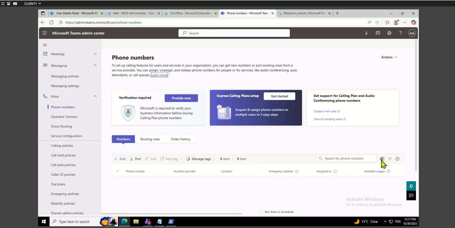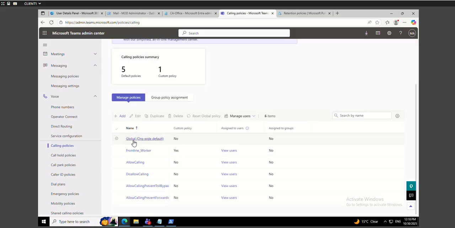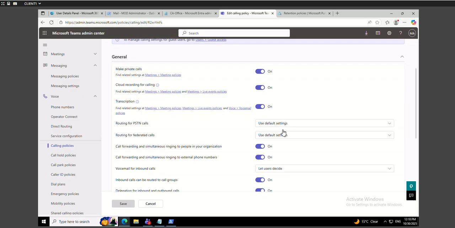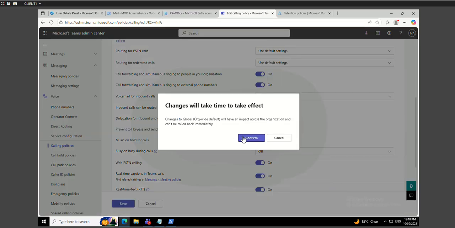Now managing the Teams phone, like how to create a calling policy. So calling policies, from the voice section we are going to select this default global organizational worldwide policy, and we have a section for voicemail for inbound calls that you have to keep off. And then there are other options: music on hold for calls, busy on busy during calls. We have already seen this calling policy.